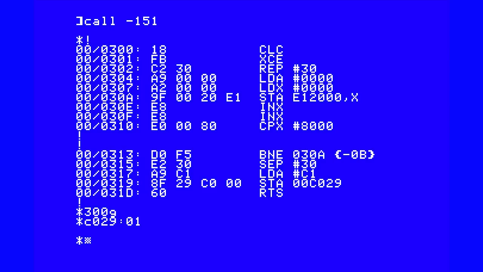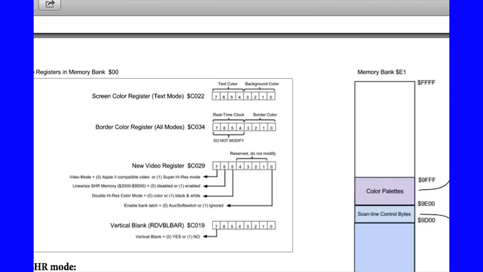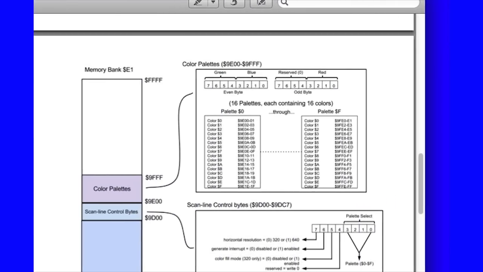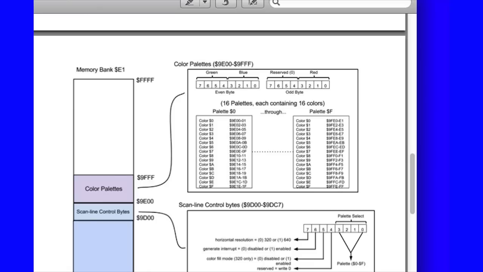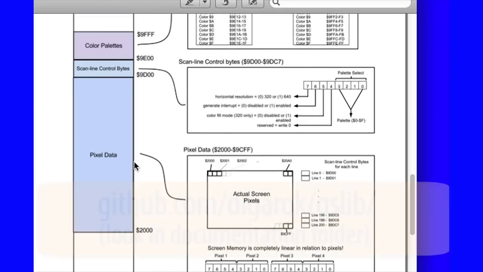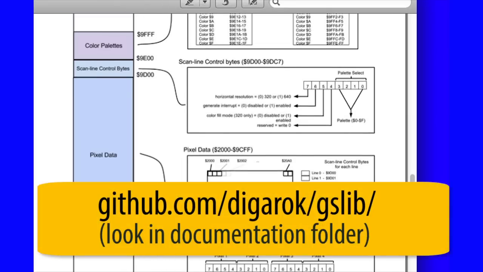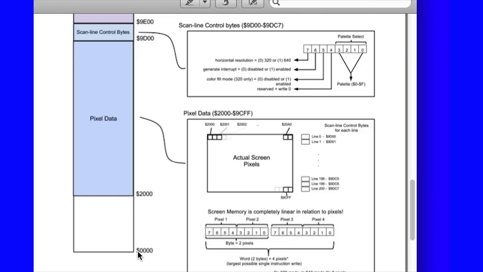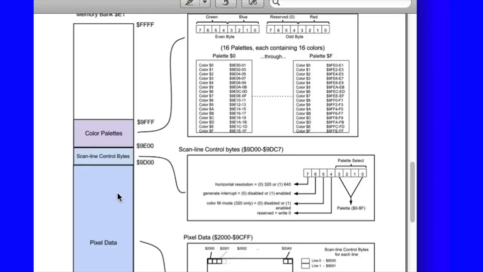We've just set everything to 0, so everything is using palette 0, and I actually have a pretty good document that shows you the basics of the super high res memory and the overall layout, and you can find this on my GitHub, and it's called gslib. Basically what we just did was we stored zeros here all the way up from the pixel data through the scanline control bytes to the color palettes.